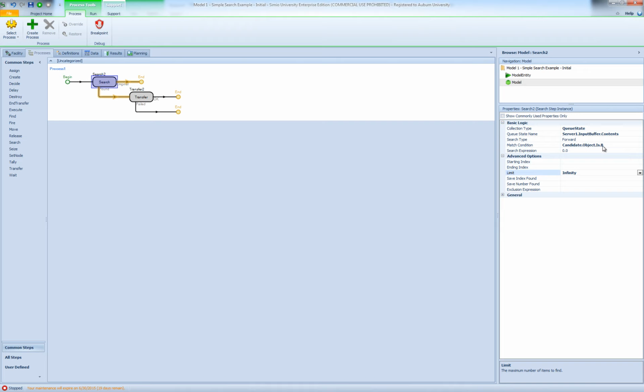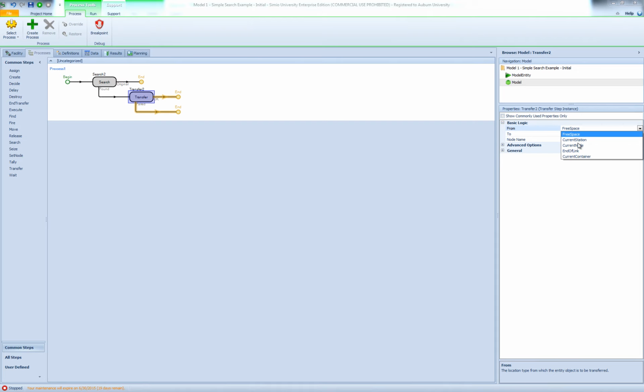So I'm going to find model entity realizations that are of type B, and I want to transfer them from their current station to a node, and the node that I would like to transfer them to is input at server 2.